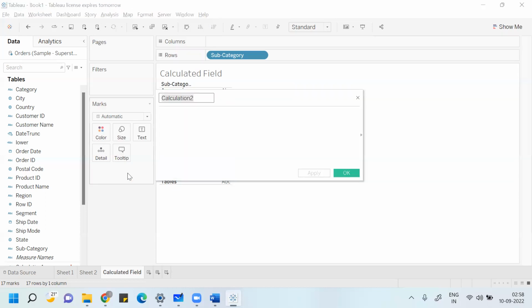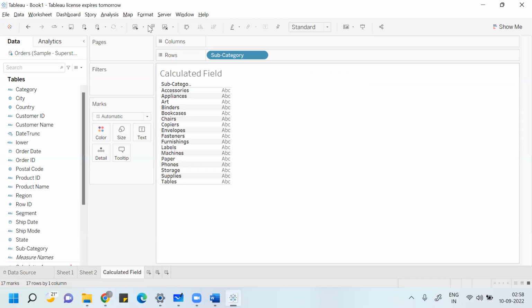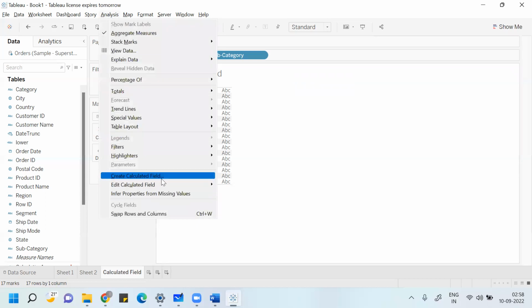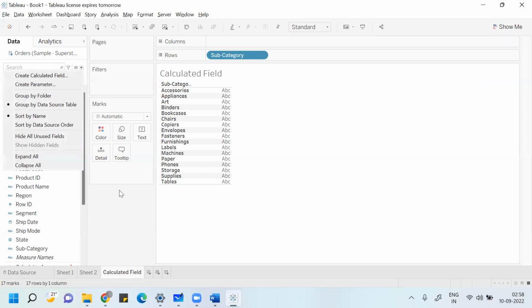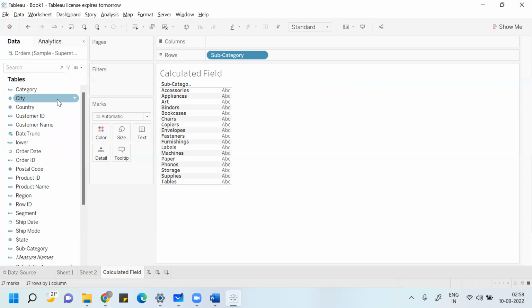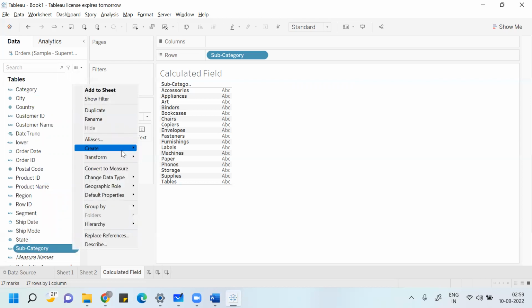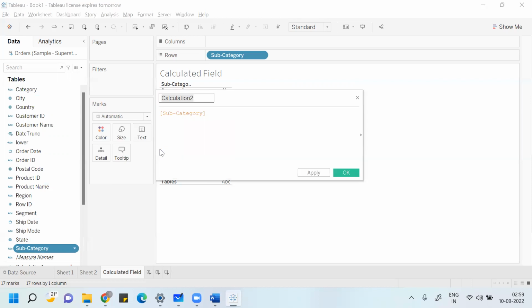To work on a mathematical calculation, go to Analysis. Under Analysis, create calculated field. Or you can click the drop-down arrow from here. Or if you want to work on subcategory, go to subcategory, click there, and go to Create, then Calculated Field. These are the many ways through which you can open the mathematical or analytical window where you perform some analytical functions.